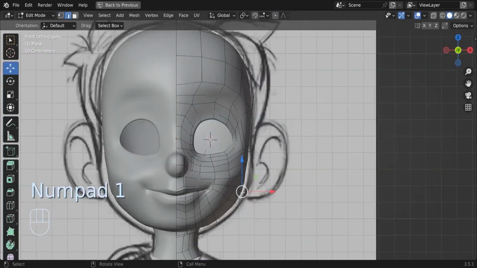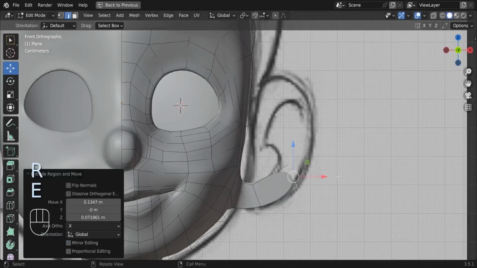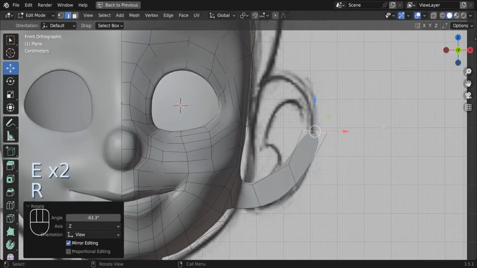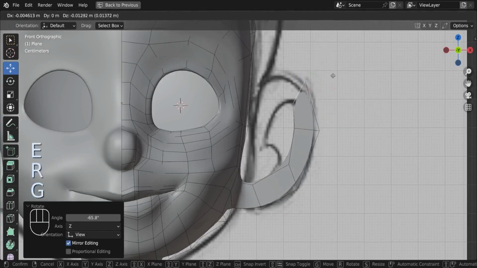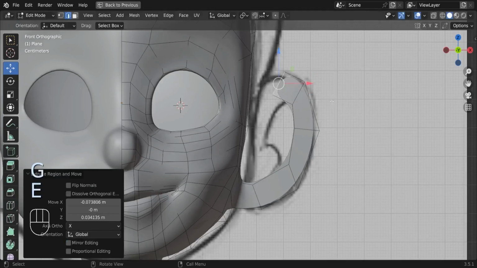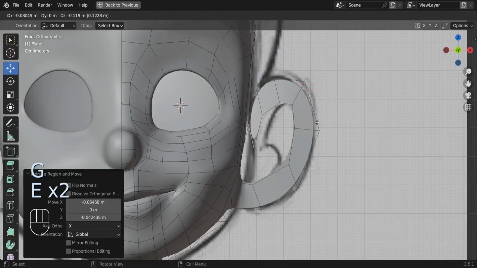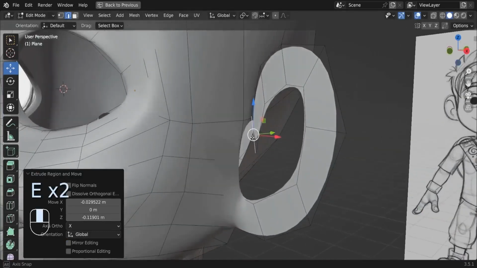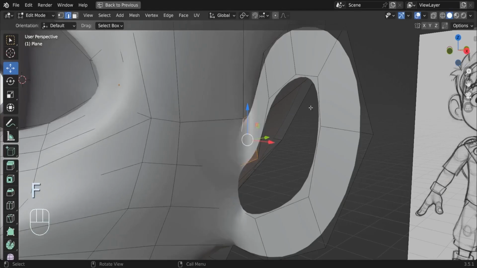So what I'd like to do is to extrude it, spin it, and extrude, and continue that loop till we finish. Okay, we can select these 2 final edges, and we can press F to fill them.